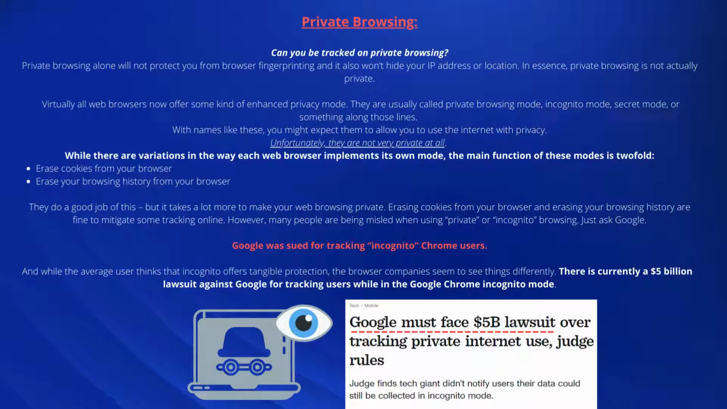They are usually called private browsing mode, incognito mode, secret mode, or something along those lines. With names like these, you might expect them to allow you to use the internet with privacy. Unfortunately, they are not very private at all. While there are variations in how each web browser implements its own mode, the main function of these modes is twofold: to erase cookies from your browser and to erase your browsing history from your browser. They do a good job of this, but it takes a lot more to make your web browsing private.